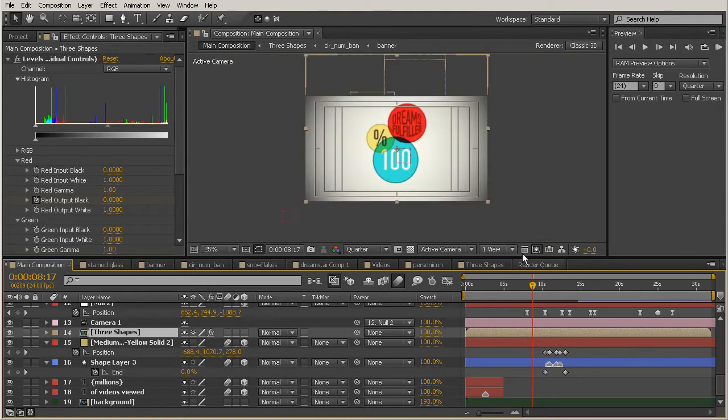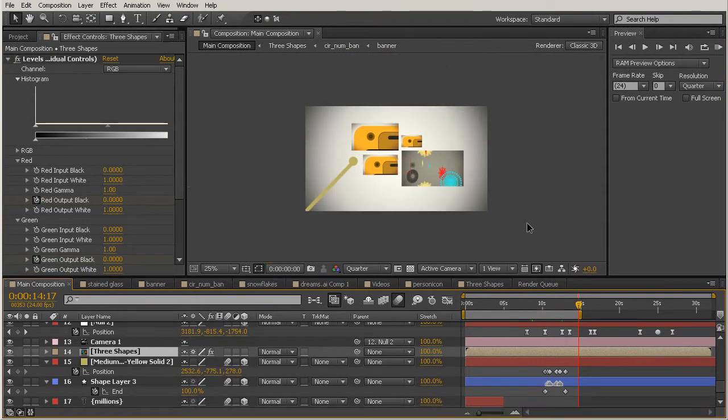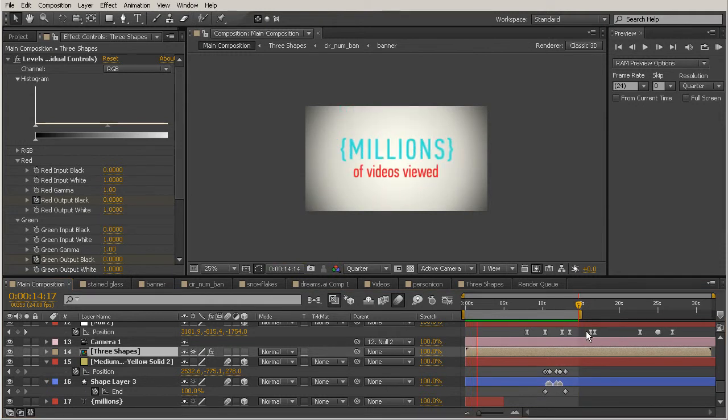And I'm just going to watch this small part here. I'm just going to kind of scrub forward there to about 15 seconds. And we'll do a quick RAM preview of just the things we've fixed so far and watch that through. Okay, that RAM preview has finished up. So let's go ahead and watch that back.